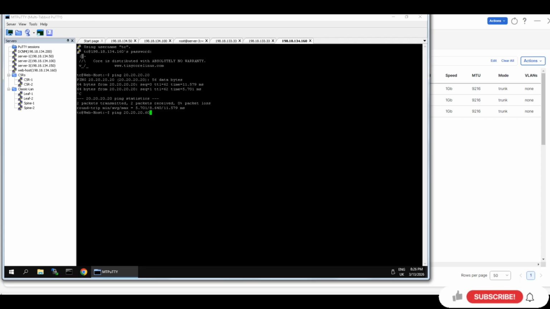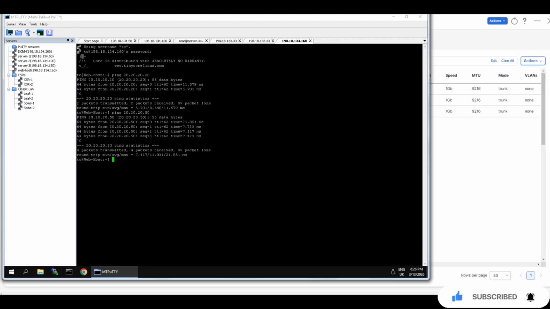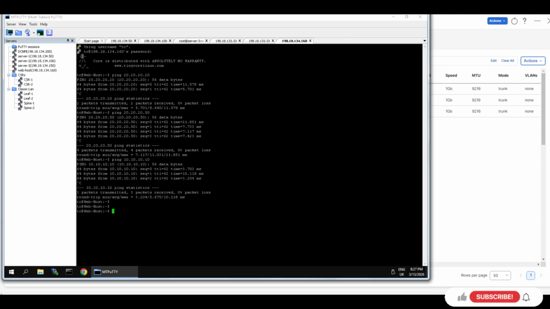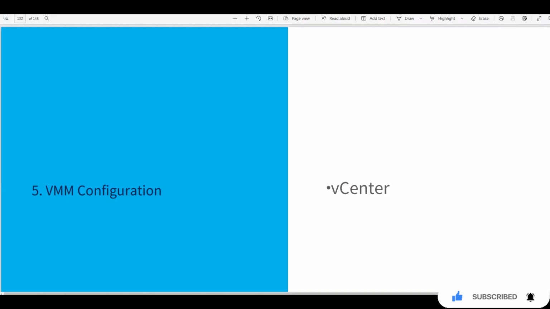Now, begin integrating the vCenter into NDFC. VMM integration helps visualize virtual machines and their connectivity. So this enables the correlation between physical and the virtual network state. This enhances the troubleshooting and the monitoring. Let's do it. What we do is go to virtual management, virtual infrastructure manager, action, add instance.